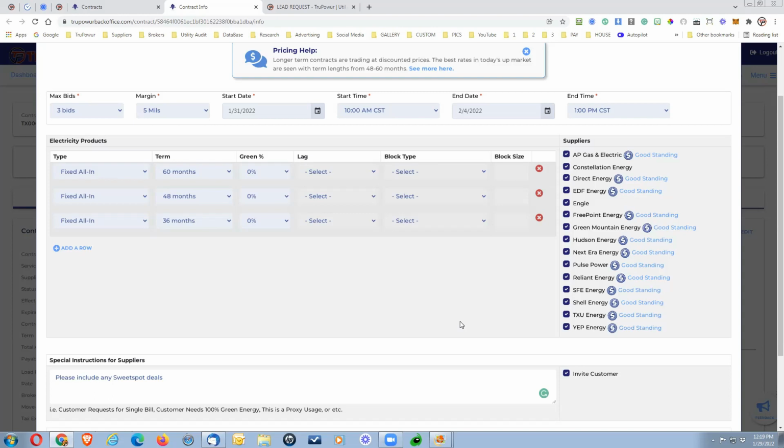Now, when it's done, the customer needs to make a decision. If for some strange reason the custom pricing was not more favorable than matrix pricing, then obviously I wouldn't tell the customer to move forward with that. I would stick with the matrix pricing. But this is not a shopping exercise.